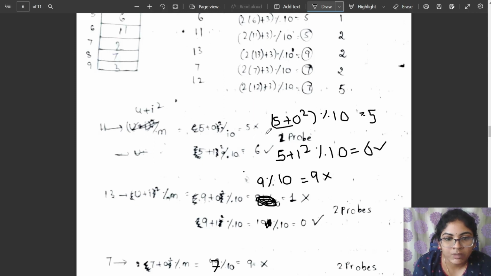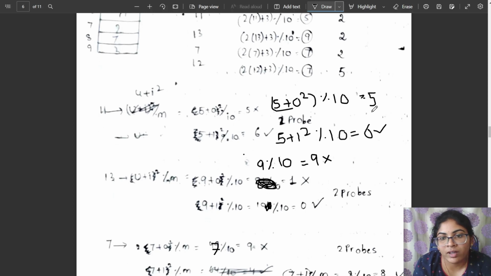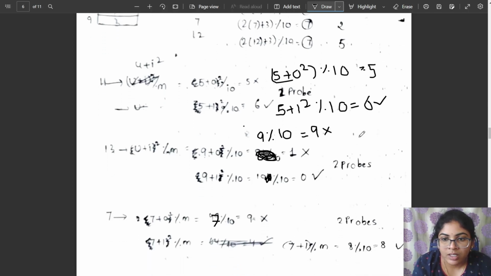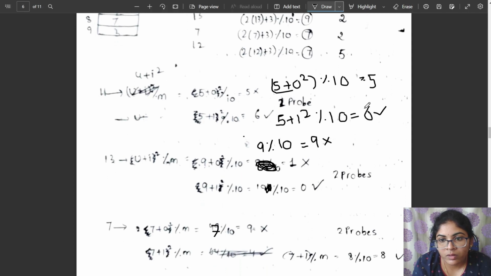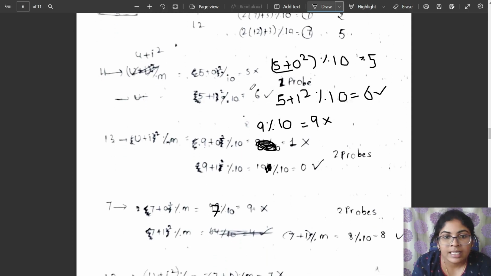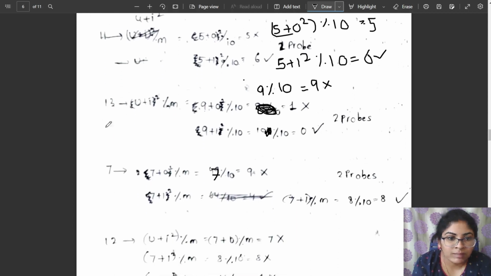Here u is 5 and i is 0. Of course, from 0 to m minus 1 we will search. So 5 plus 0 square modulo 10 is 5. Here again at 5, the element is already filled, so we put the value of i as 1. 5 plus 1 square modulo 10, we got 6 here. At 6 nothing is there, so we place the element 11 at position 6.